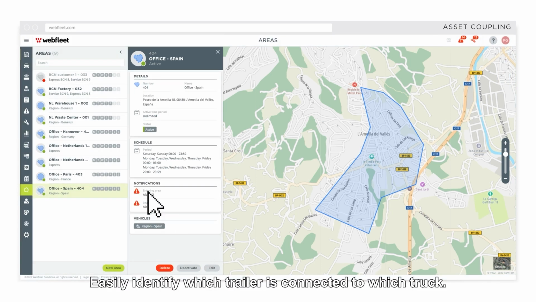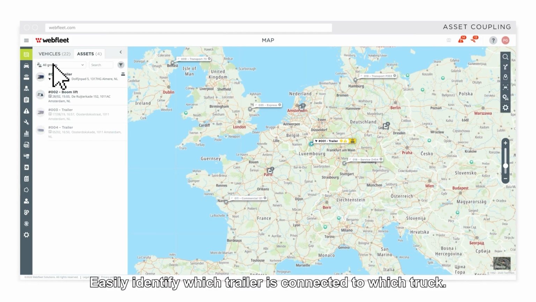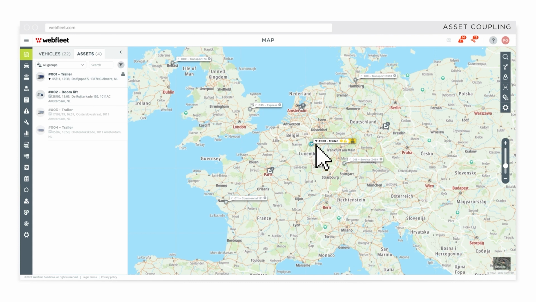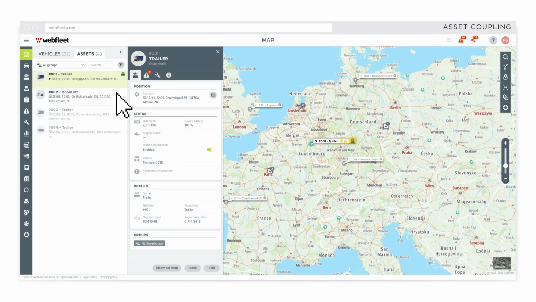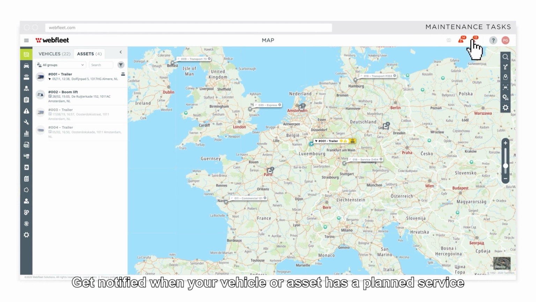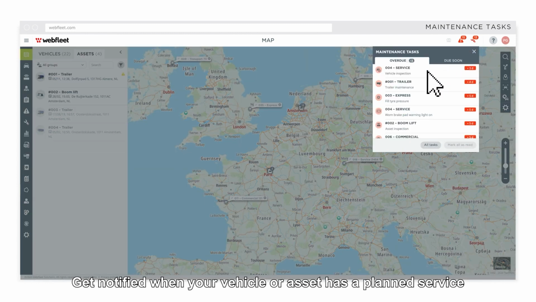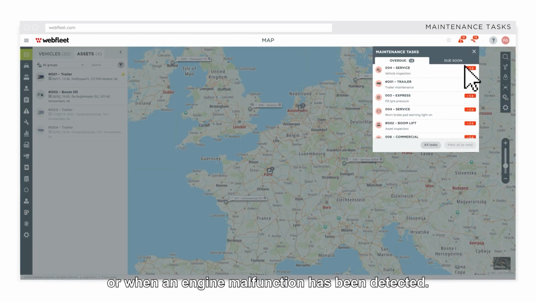Easily identify which trailer is connected to which truck. Get notified when your vehicle or asset has a planned service or when an engine malfunction has been detected.